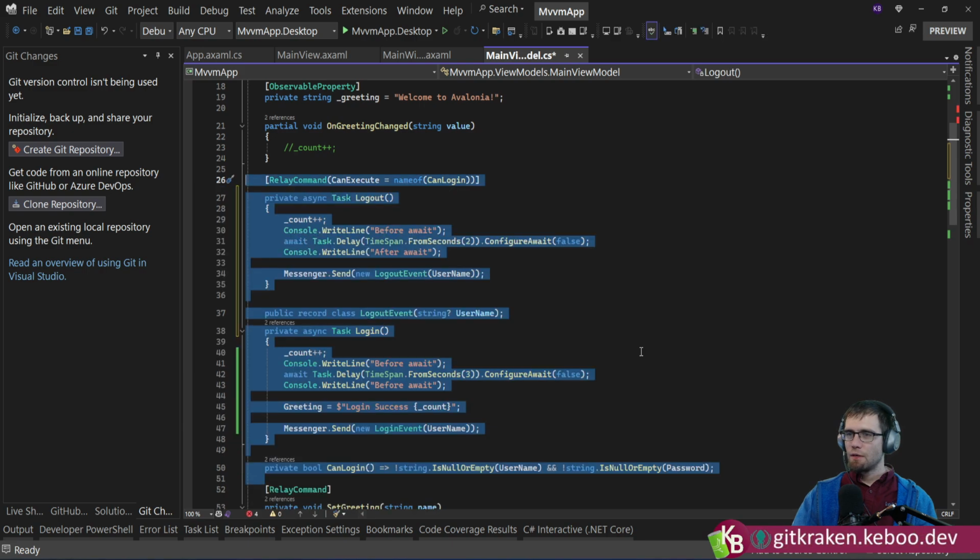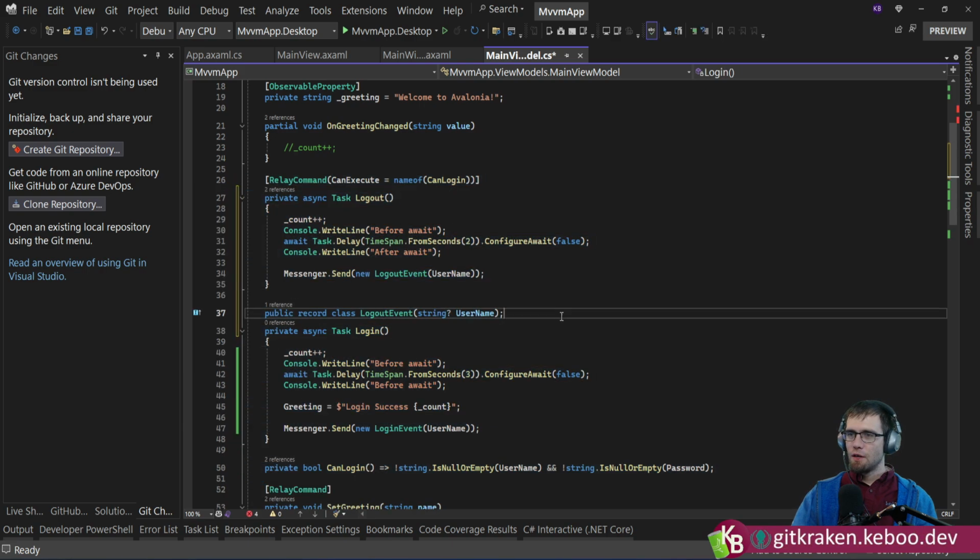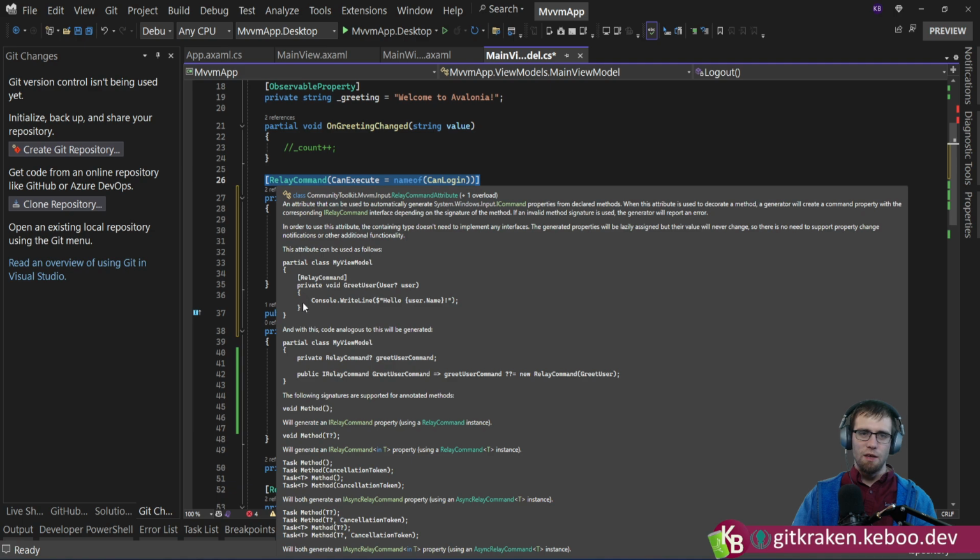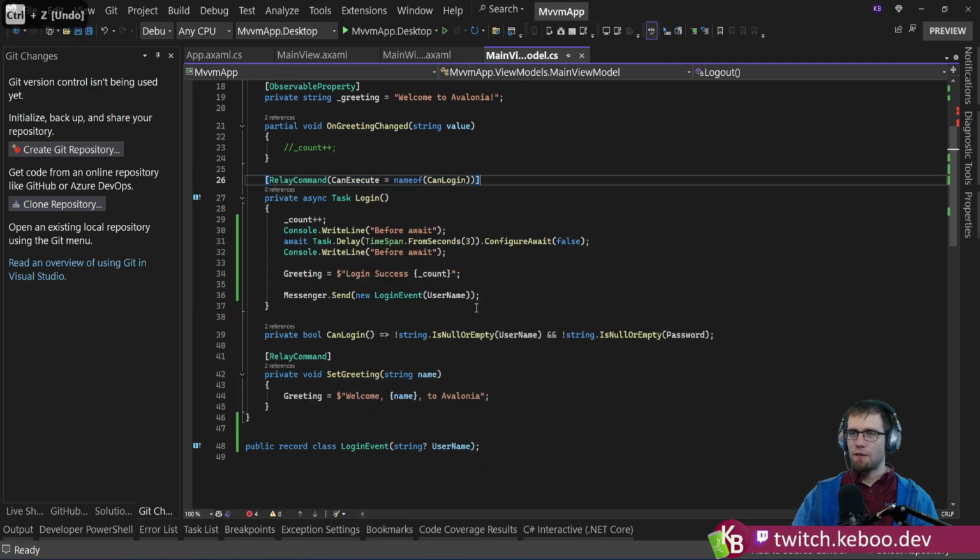Accept. So it did pretty good, except for, I think, based upon my selection, it got the attribute messed up. So that's pretty good. That's pretty good.